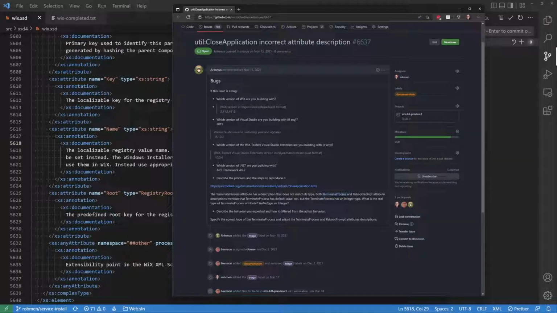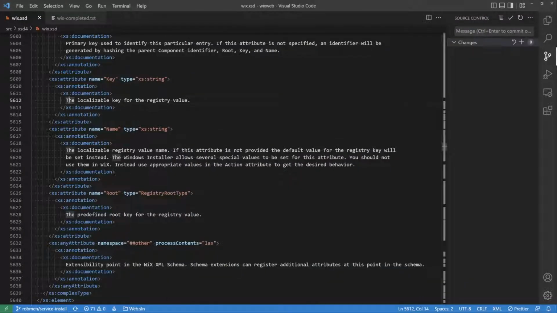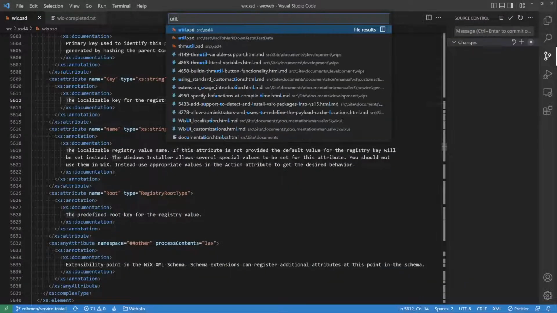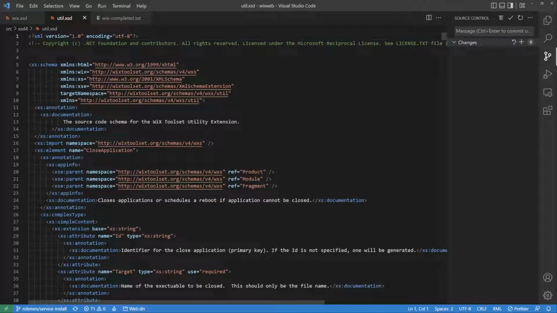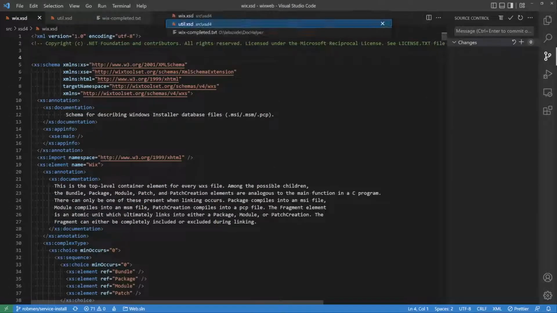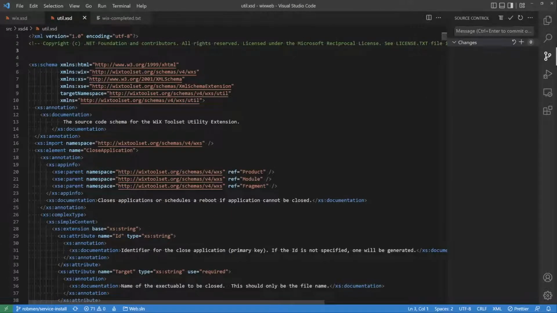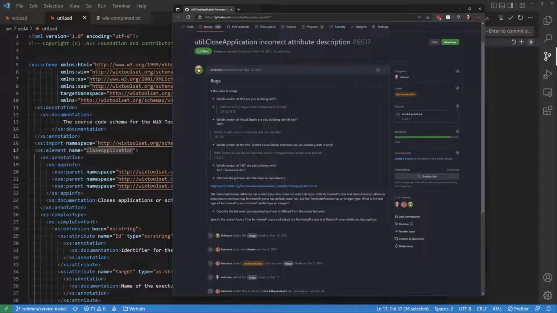Now this is in the util extension. util.xsd. Right. Okay, where's the Wix? All right, still those big blanks at the top. That's fine. All right. Oh, look, is this close applications right here on the front? It is close application. Close application. Let's look at terminate process.